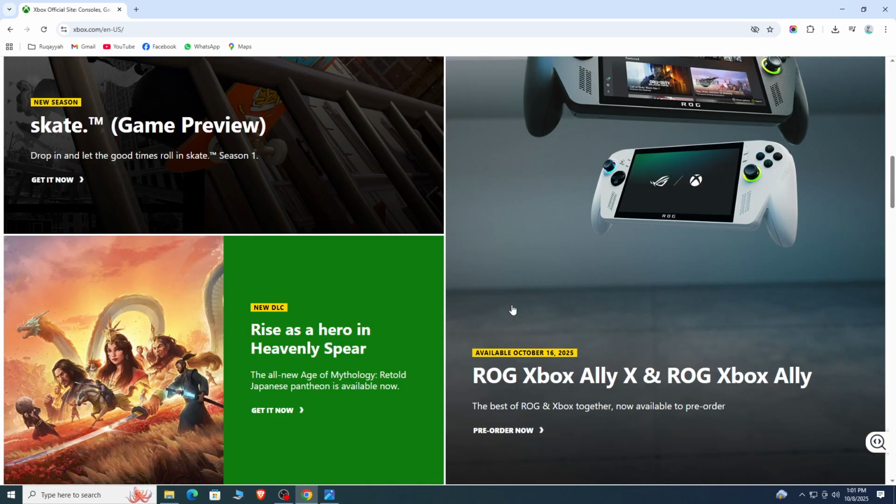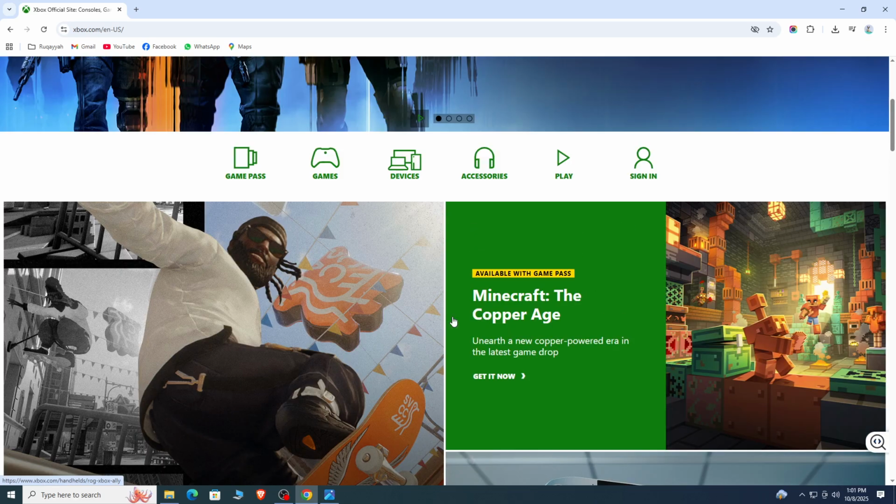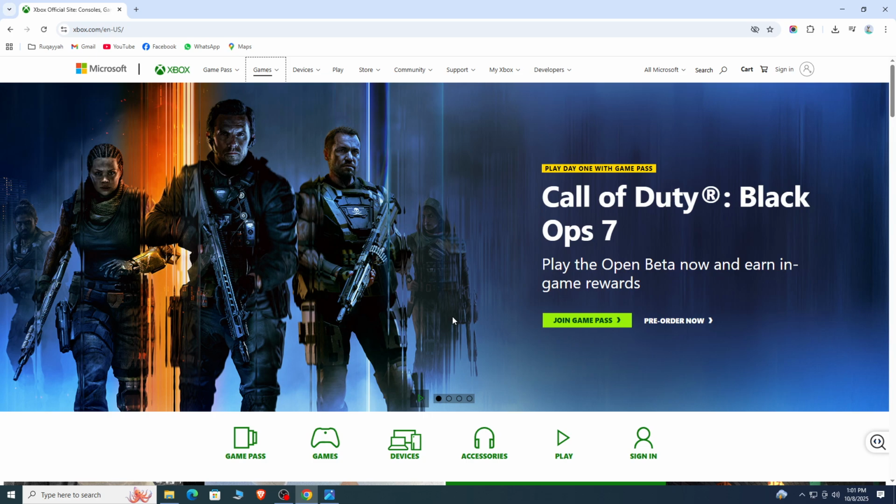And that's it. With these steps, you should see faster and more stable download speeds on the Xbox app.